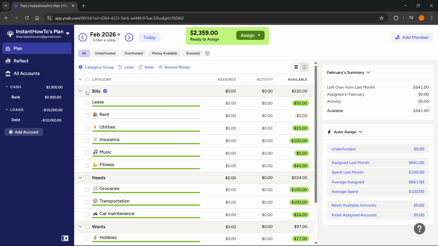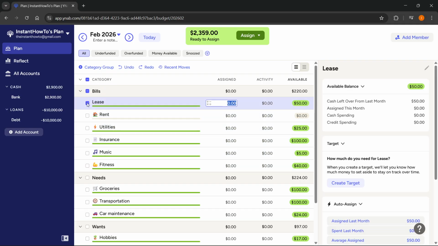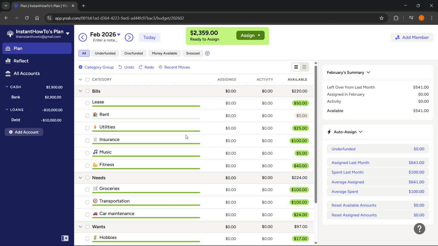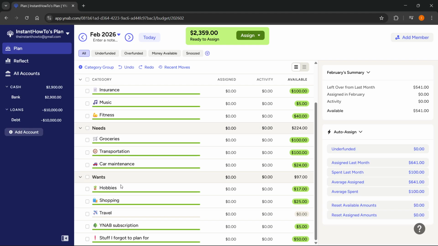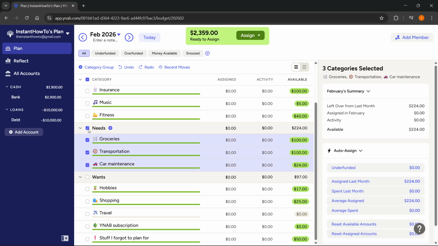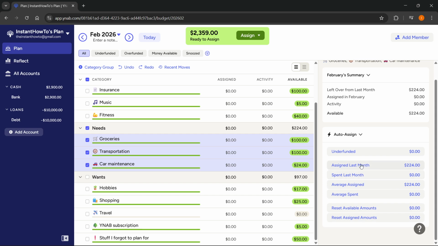Of course, I could also go ahead and only update different category groups or just different categories. So for example, if I go ahead and do only, let's just do only needs over here. If I click on this over here to select all of these, it's going to show me how much I've basically assigned last month. So I can go ahead and just click on that, and it's going to assign last month's basically values. Okay. Now here I could also do spent last month, and I could also sync with that. I could do average assigned, etc. So there's a bunch of different things you can do here.